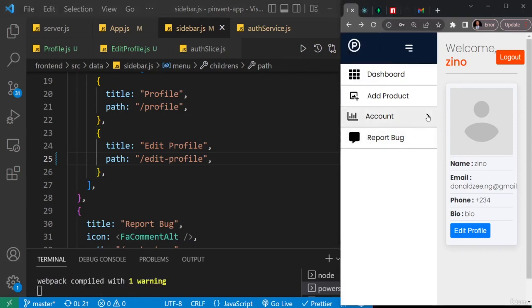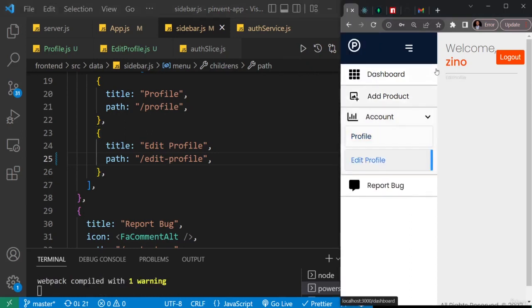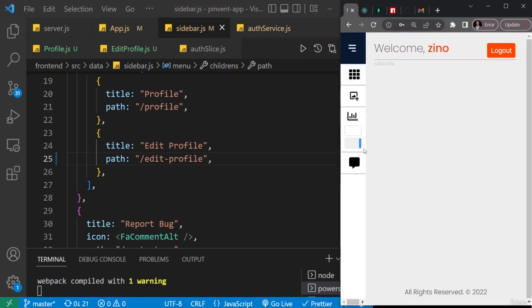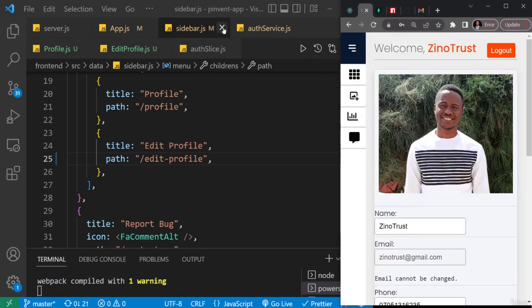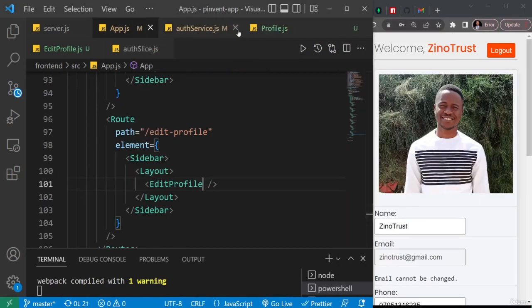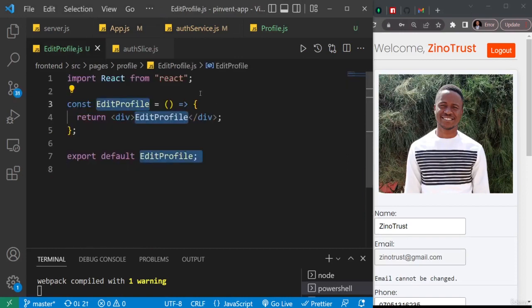So if I come back here and click on edit profile, you see here we now have this edit profile. Yeah, so we're on the right track. Great. So now let's start building the edit profile. I will come to my edit profile component, and there are some things that we're going to need. So first off, I think we are going to need the CSS file.